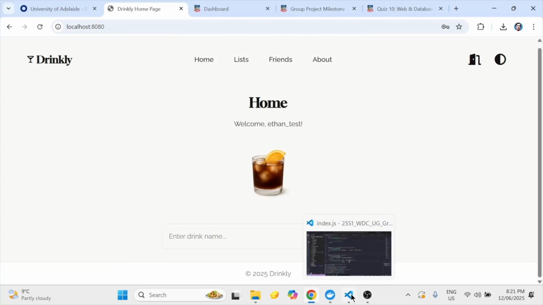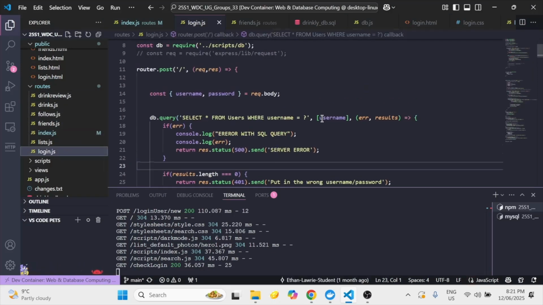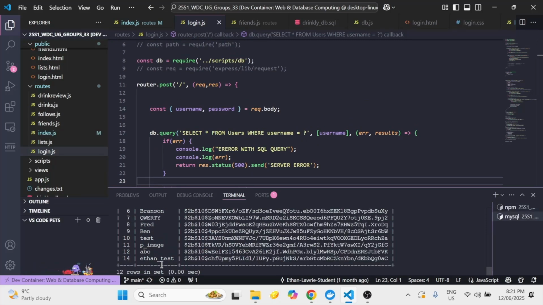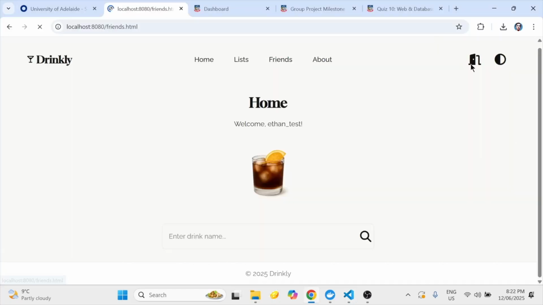If we check the database, whenever it's checking in the actual login route, it uses a parameterized query for checking the database, making sure there's no SQL injection or any of that funny stuff. We can see that Ethan test has been made with the password hashed using bcrypt with salt, so that if any duplicate passwords are used, they will still be unique. So the friends page, now that I've logged in, I can access it.